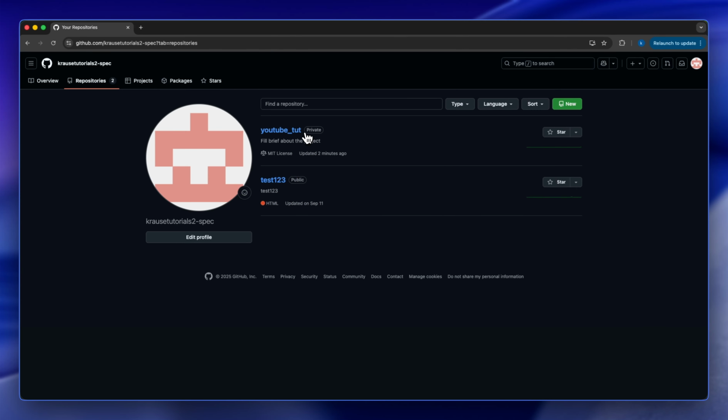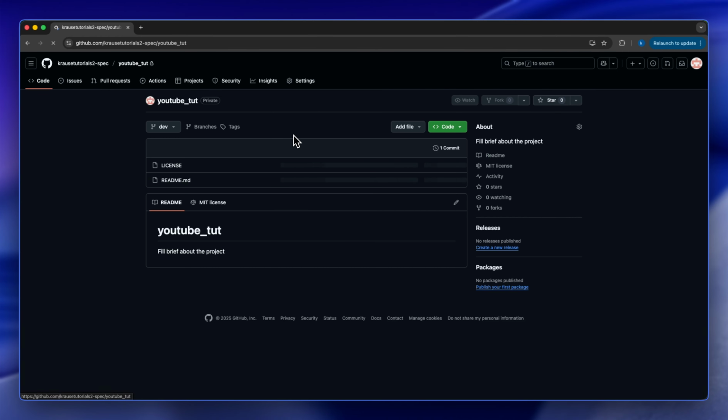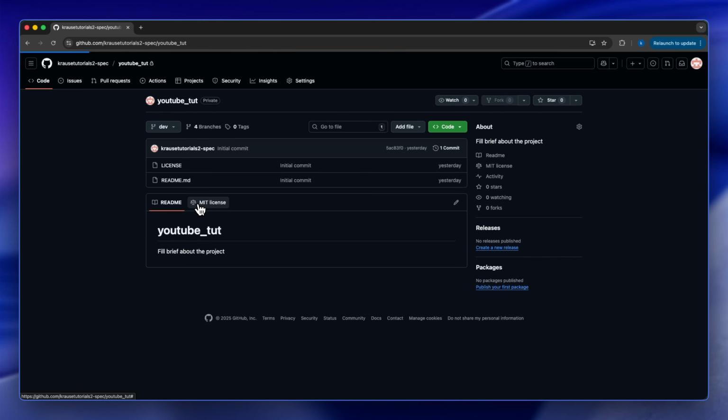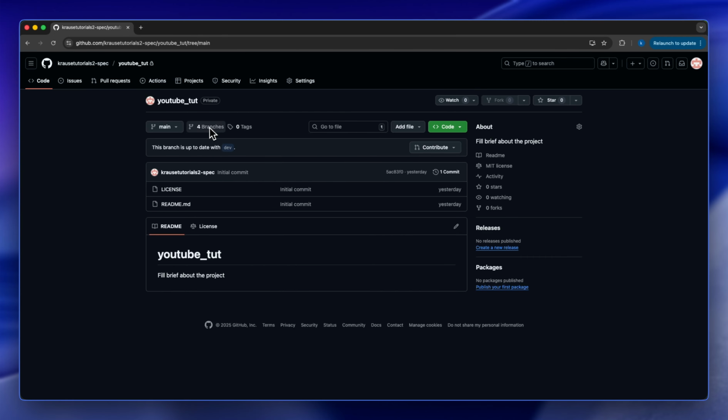Now on the repositories, we're going to find the repo that we want to switch a branch for, and once we click on the repository, we are on this repository and the branch that we are on is the dev branch. Now to switch to a different branch, you're going to click on this arrow here and you're going to see the different branches that are available on this repo, and once you click on that other branch, now you're on a different branch and we're on the main branch now.